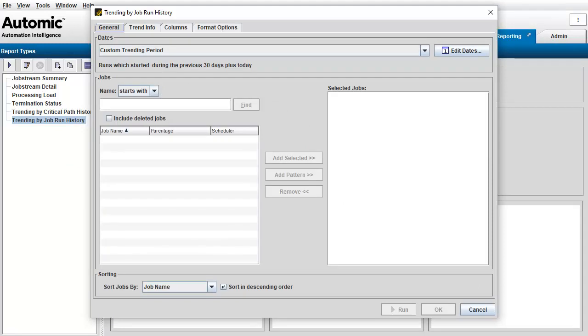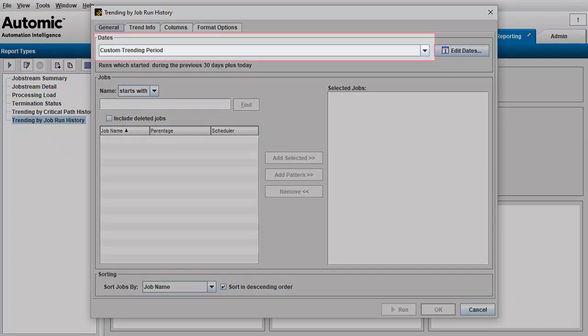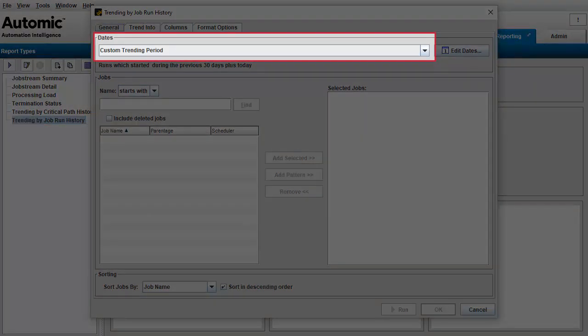The General tab has two main filters for the trending period and the job selection. Let's consider the period first. Out of the box, the default trending periods are 30 and 90 days. Although it's possible to apply an on-the-fly custom period for your report, we must advise against it.